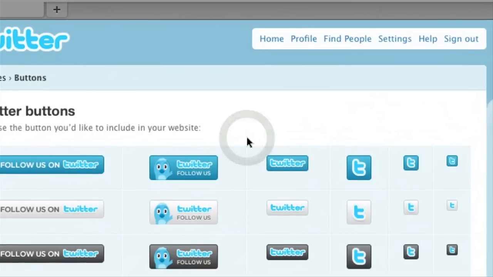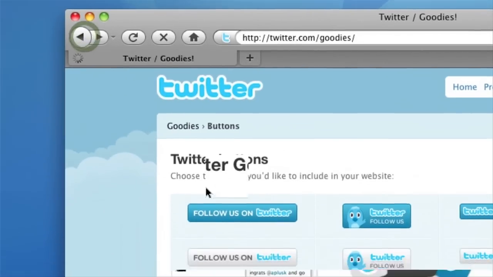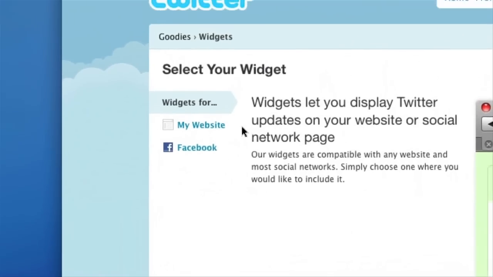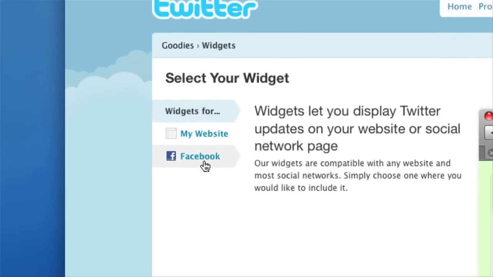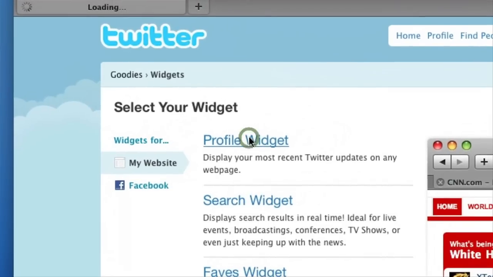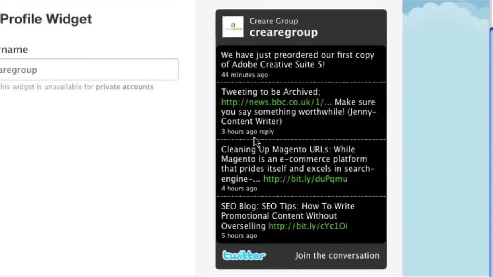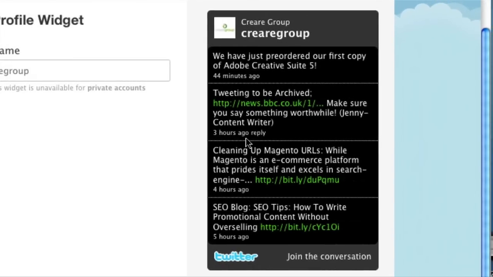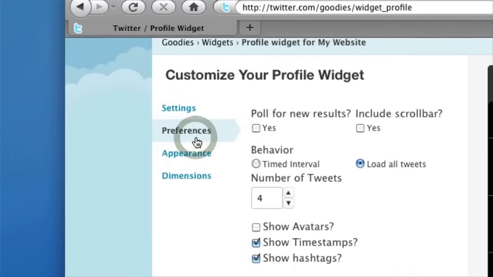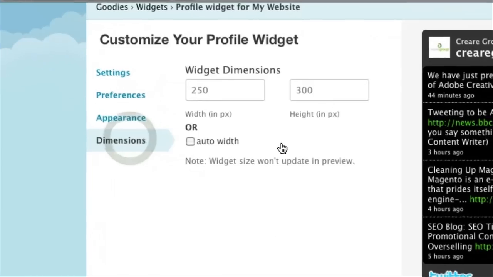If you're looking for something a bit more dynamic, you can use Twitter's widgets. So if we click there, you've got the choice of choosing a widget for your website or Facebook, so we'll say website, and we'll choose a profile widget. And then over on the right hand side you can see the widget streaming our latest tweets along with links and how long ago they were posted. You've also got the ability to change the preferences, appearance, and the dimensions of the widget.